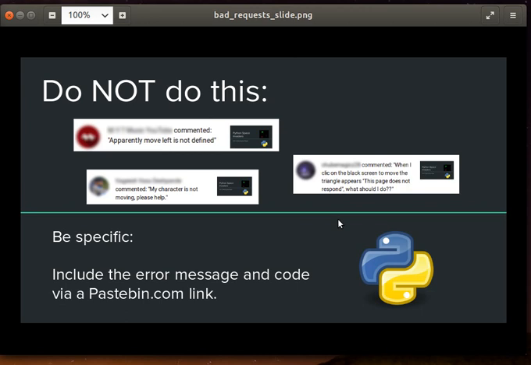So what I'd like you to do is include the exact error message. That means to copy and paste the exact error message, and then put the code into pastebin.com and provide the link. So let me show you what that's going to look like.